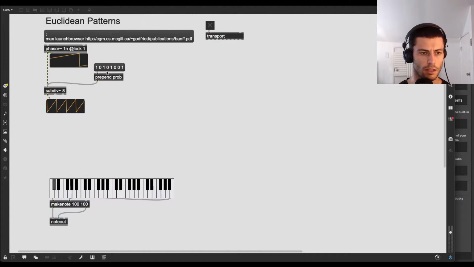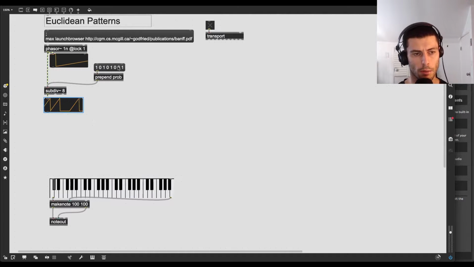But if I send this message, what it's technically doing actually is setting a probability for each of those 8 events. But because those values are 0 and 1, the probability is either 0 or 100%. And so this is a really easy way to just take a gate pattern like this and play it back.